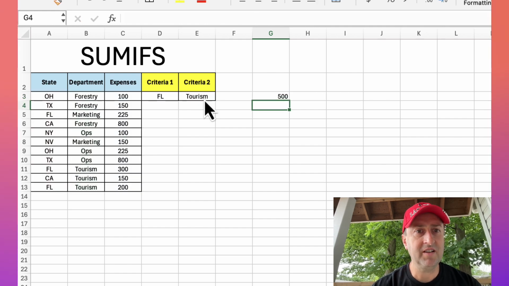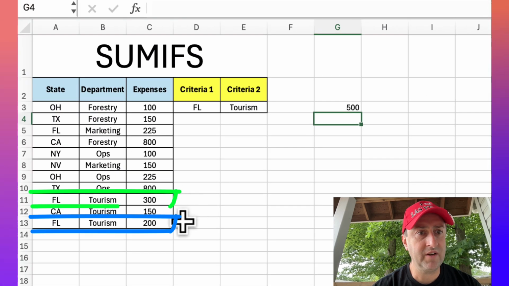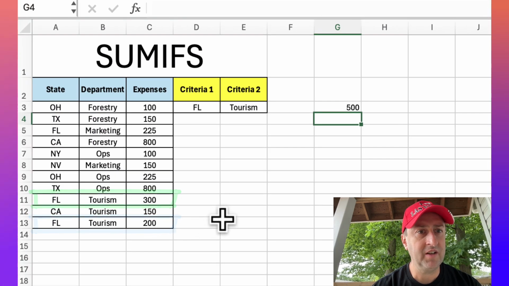Now what you'll notice is that it summed everything up. 500 for Florida. Let's just take a quick look. 300 and 200. Yep, that looks good.